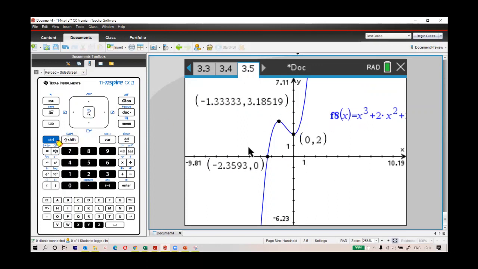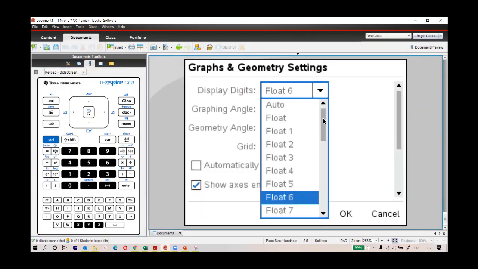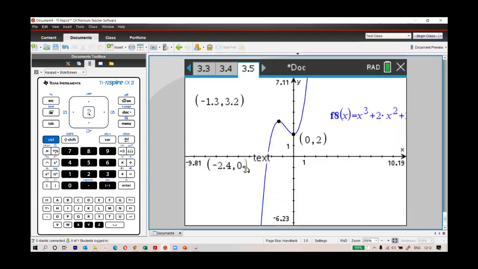If I don't want this many digits after the decimal, I think my settings are like that. Let me go to menu, and in settings you can change. I have float 6 here, so I can change it to, let's say, float 2. Everything changes. So this also you can do.